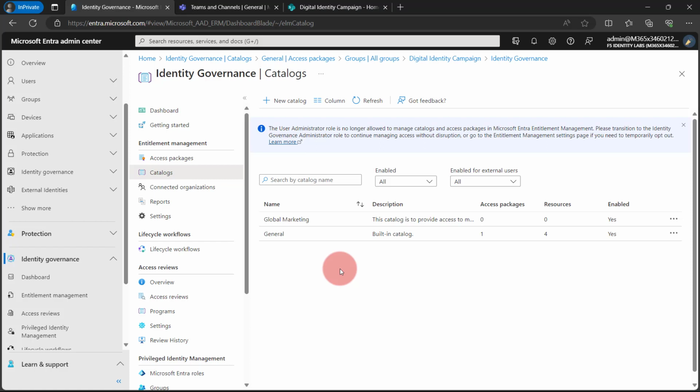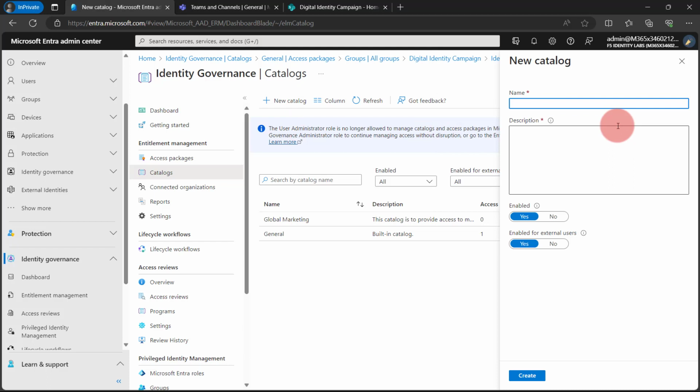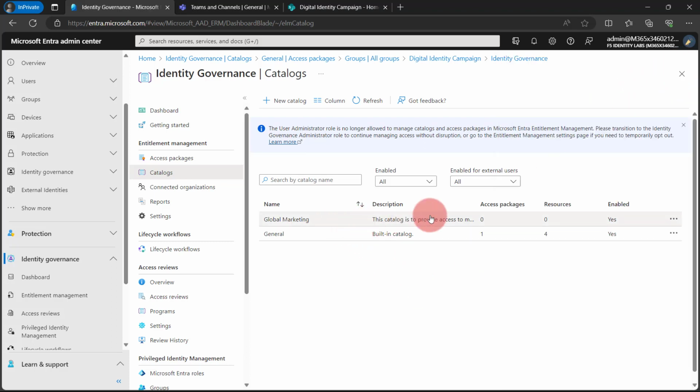A catalog is a container to group related resources and access packages to make it easier to manage them. There is a built-in catalog called General, but I also created a Global Marketing Catalog here. To create a new catalog, we click New Catalog. We have to provide the name, description, and also decide whether this catalog is enabled for external users. Our catalog called Global Marketing is available for external users.